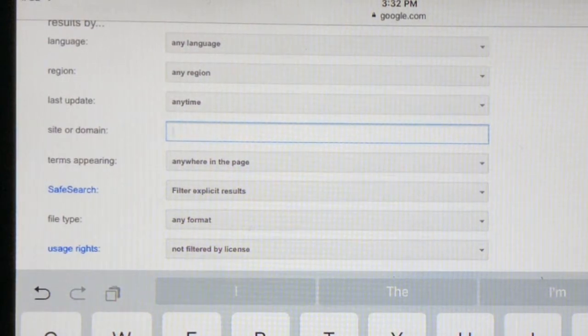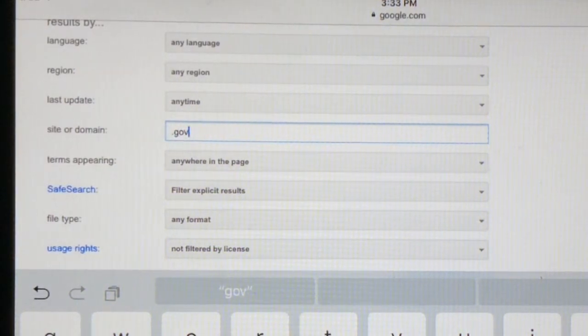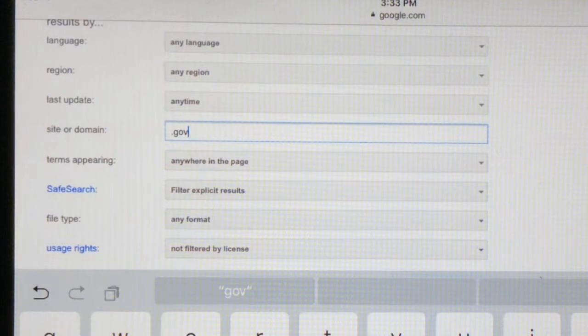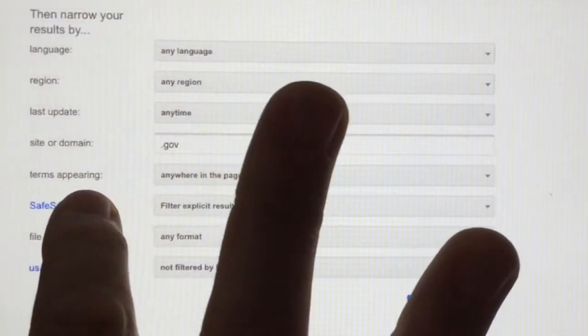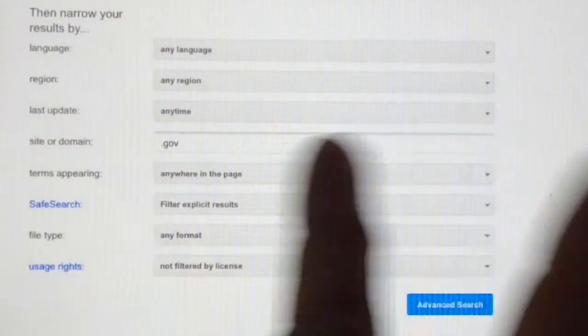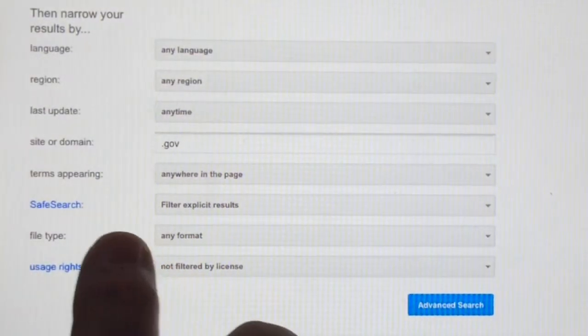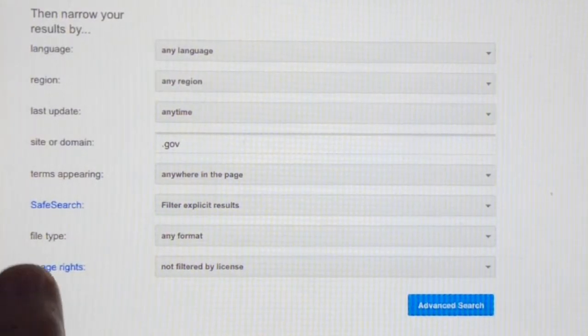Site and domain is an important one because we want good sites. We don't want the .coms. We don't want to be sold anything. So I'm going to put .gov because that will show us a government site and it's a reputable, credible site. Terms appearing anywhere in the page means that my terms could appear anywhere in the page. Safe search, that's the default. We don't want anything naughty.